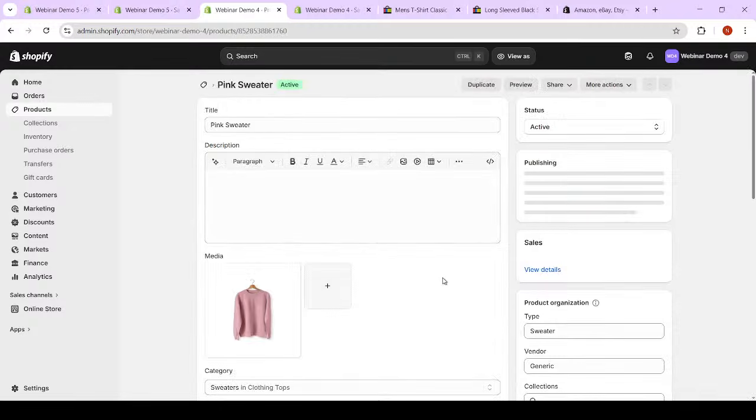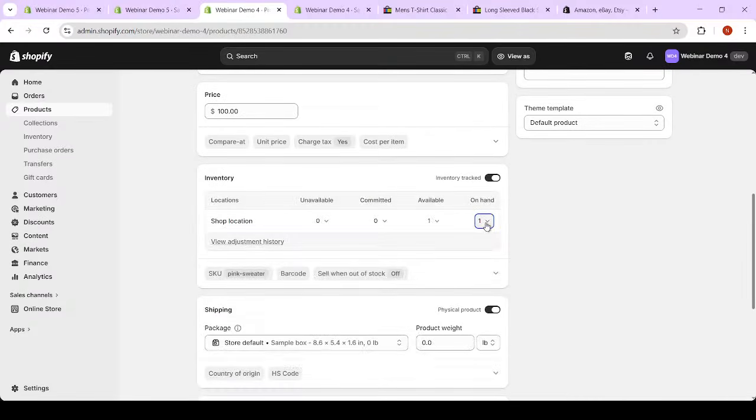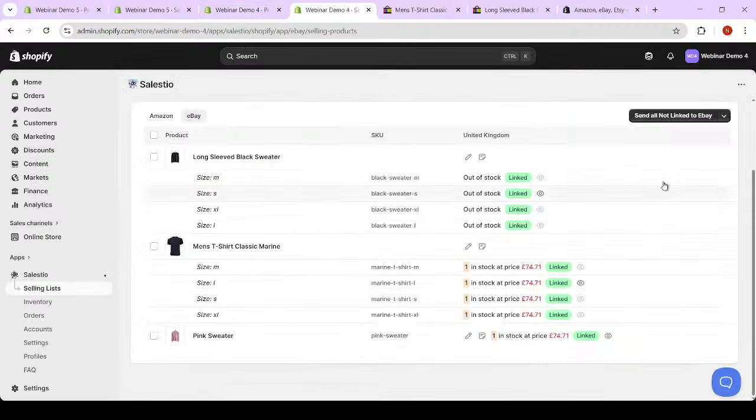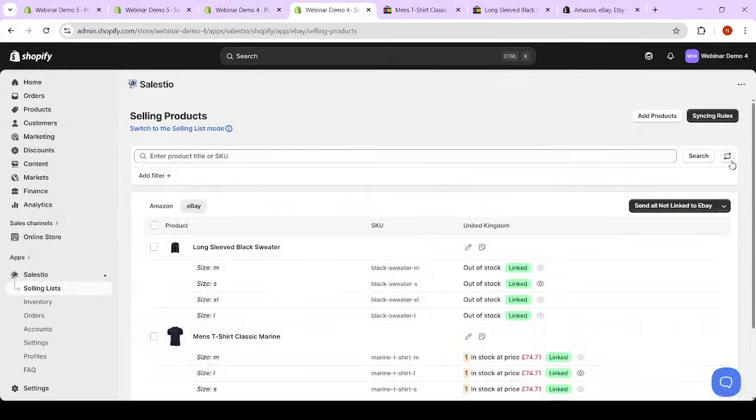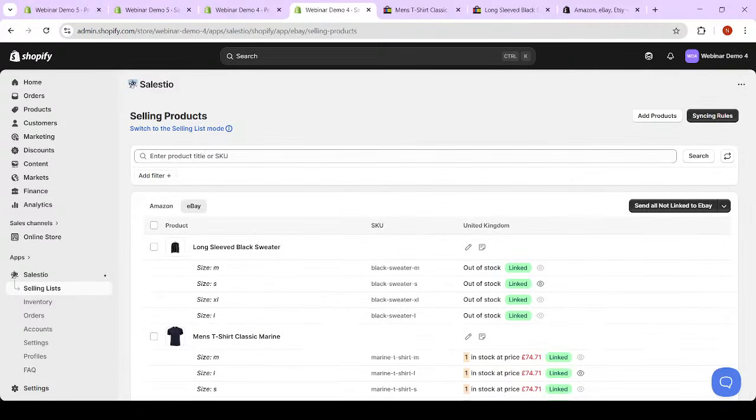Let's change it to 0. New, it will be 0, and save. Okay, let's go here and refresh. So it still shows 1, but again it takes some time.